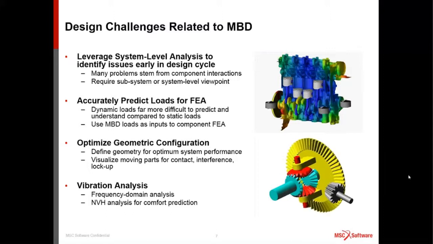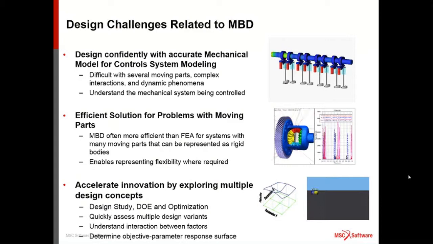And also you can do things like optimization analysis, optimizing the geometric configuration, perform vibration analysis, and also integrate Adams with some of the control systems out there to evaluate whether or not you can have a working or sophisticated control algorithm for things like the ABS or the active suspension system.